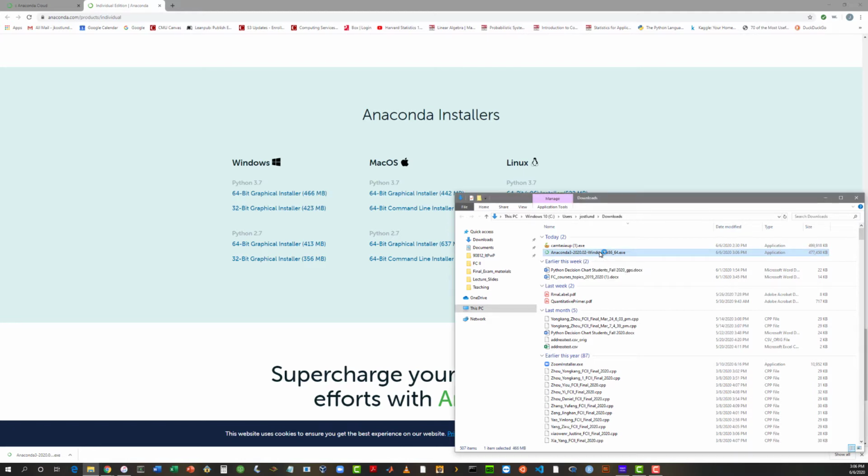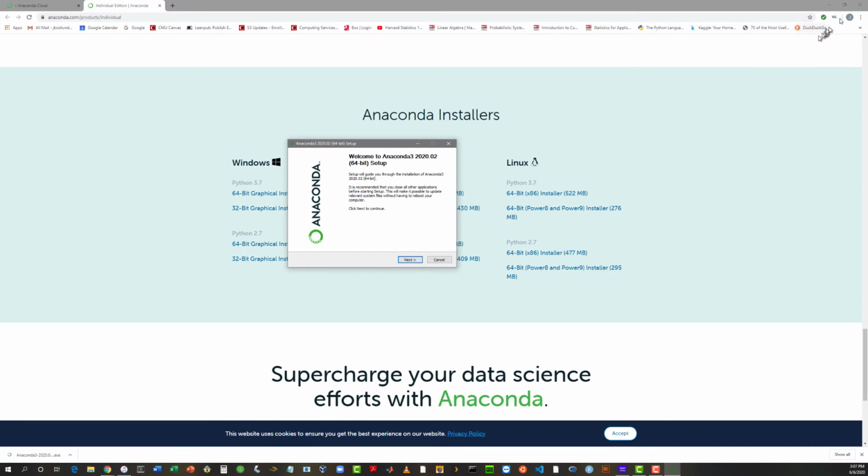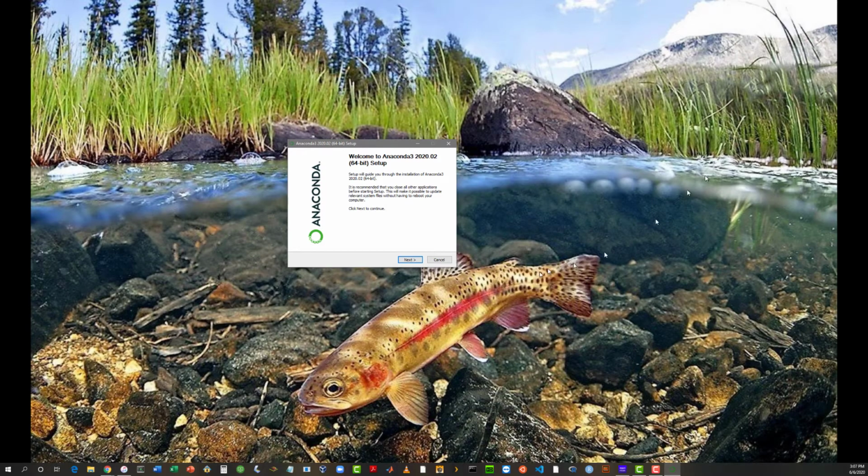And the installer will start up, and we get this setup window here. This will guide you through installation of Anaconda 3. It is recommended that you close all other applications. So let me go ahead and do that. Well, obviously I can't close my recording, but I'll close my Chrome browser here. And now I'm going to click Next.